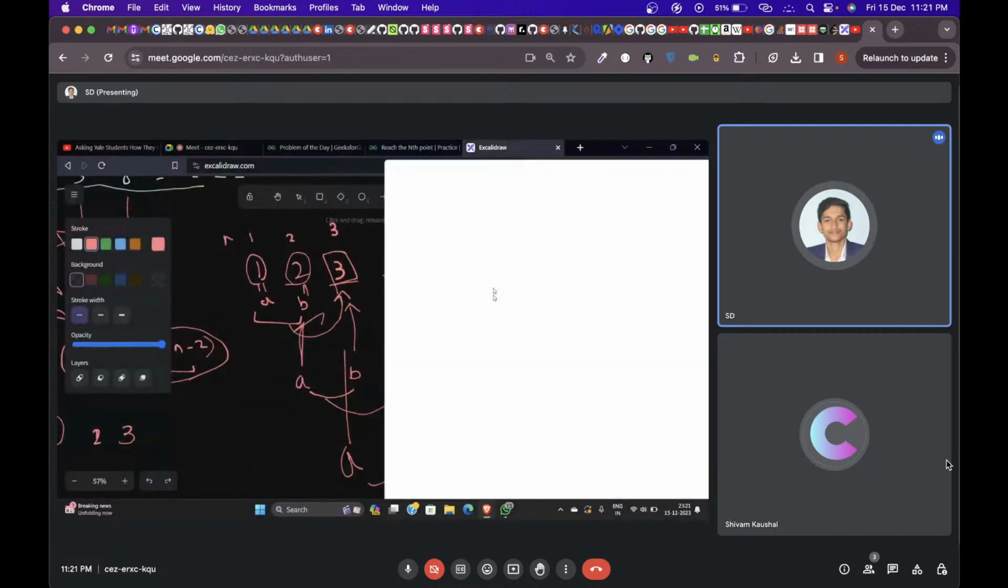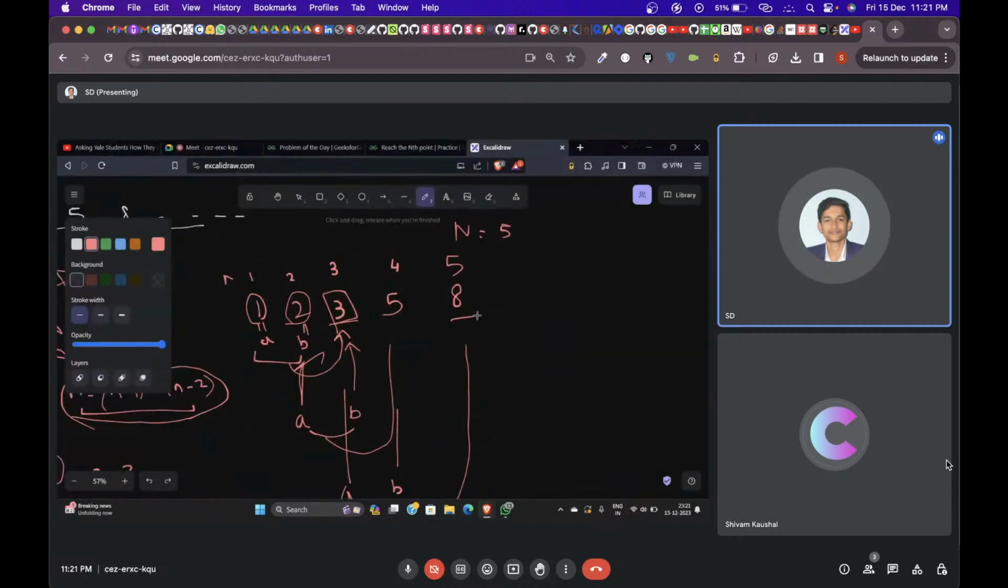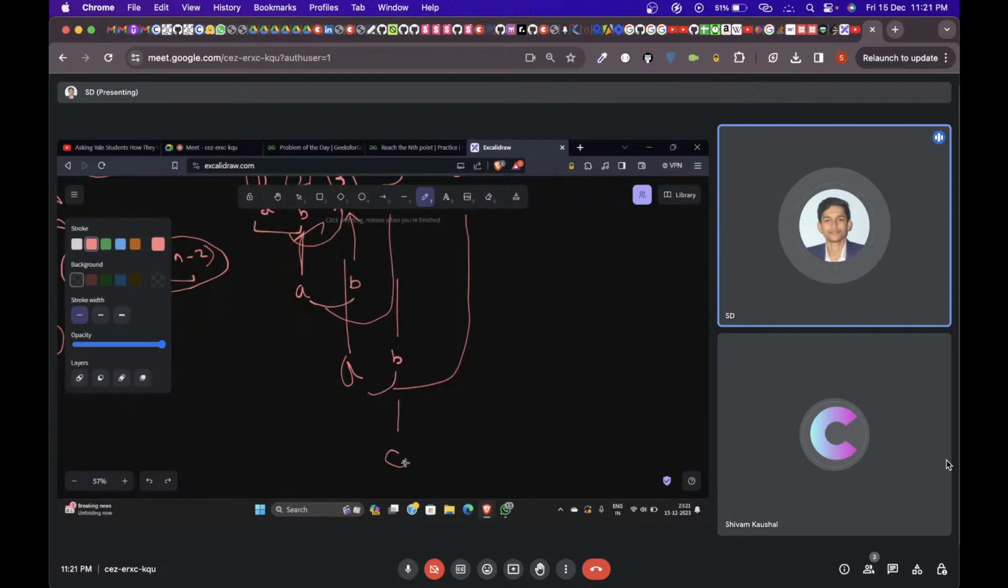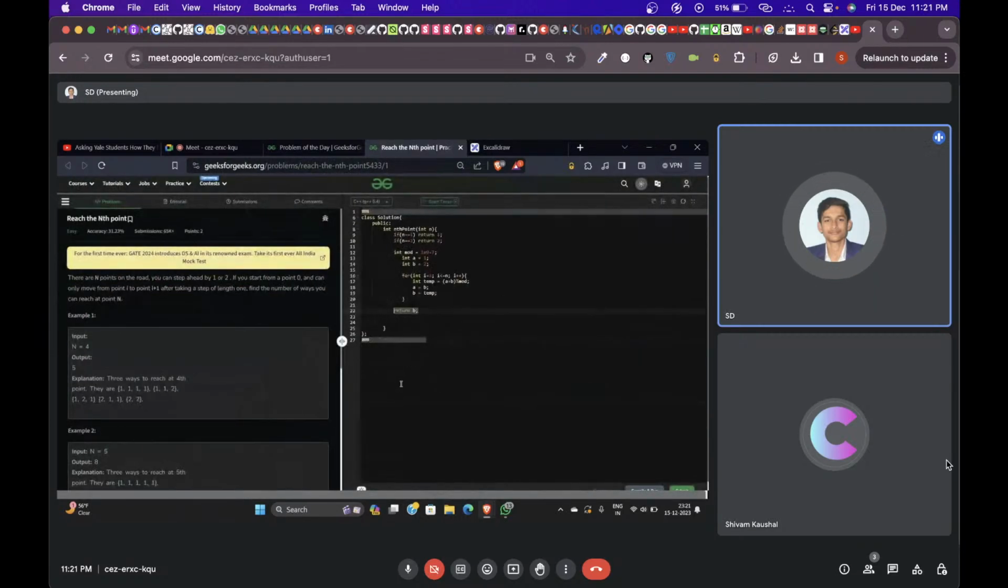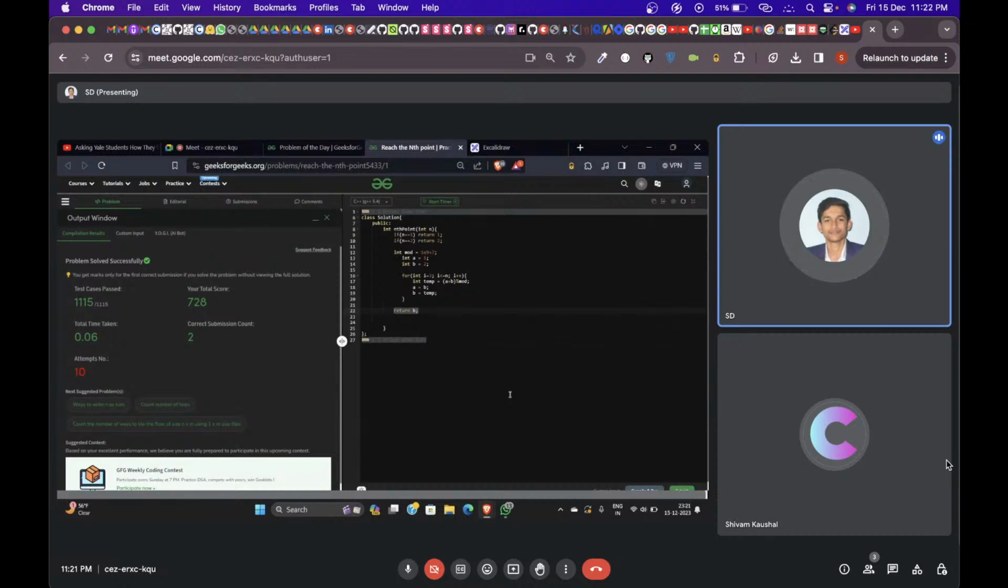Why? Because at the final level, if I am here and I update the values, then this will become my A and this will become my B. So this is what I am returning as my answer. Okay, so this is what we have done in this case. Now let's submit this code and get on with it. As you can see, this is working perfectly fine.